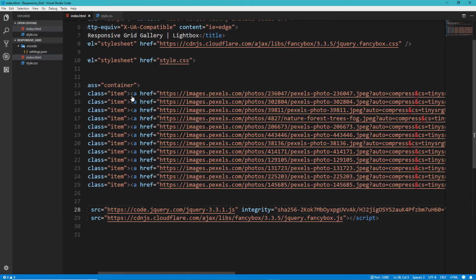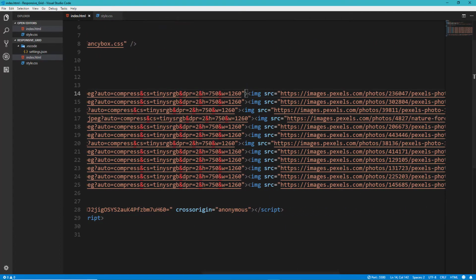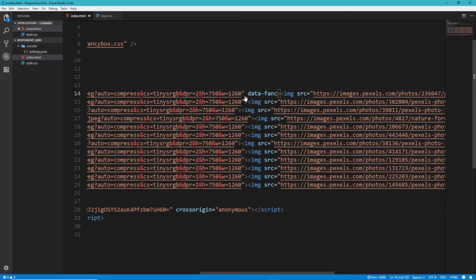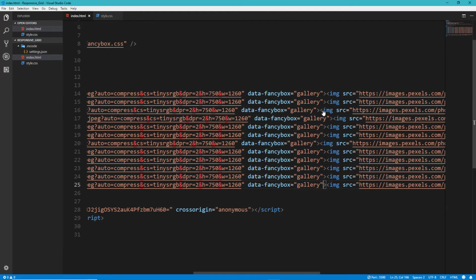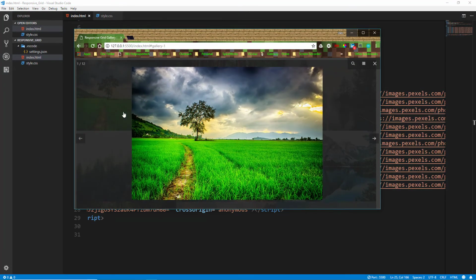Now inside of our anchor tag, right at the end, we need to add an attribute of data-fancybox equals gallery. Copy that, and that goes on every one of our anchor tags just inside the closing. Save it, come back over here, and there we have it.